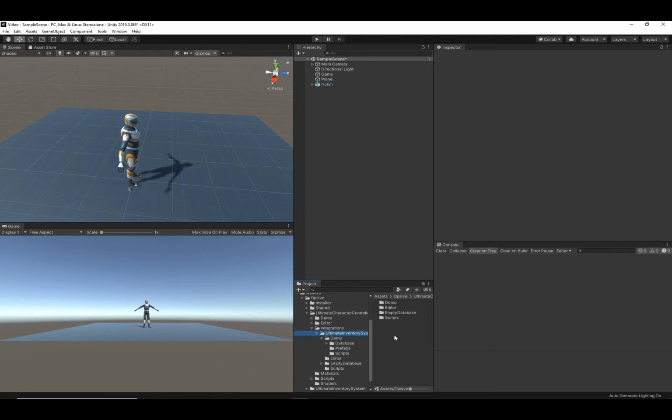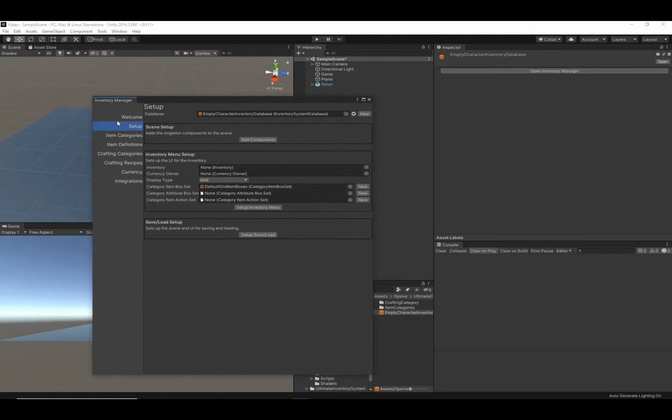Within this folder, we also have a set of editor scripts and runtime scripts. And then the thing that we're going to be focusing on is this empty database. If we open up this empty database within the inventory manager, we can see that this database is now selected.